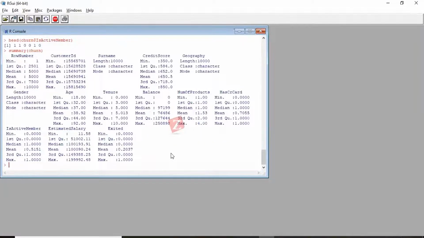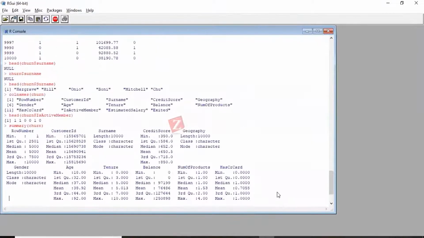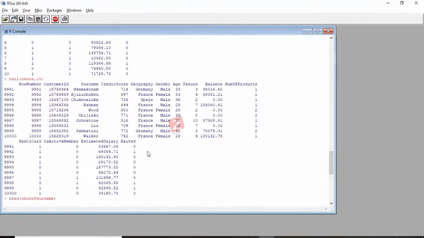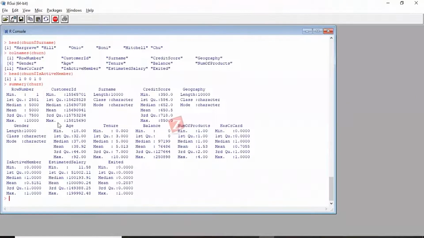If you see in this data set, a lot of variables are like surname. Surname cannot have any summary for now, because summary is a mathematical function. But credit score can have a summary. What is the average of this number? What is the 25th percentile of credit score? What is the 50th percentile, or median, of credit scores? And like that.